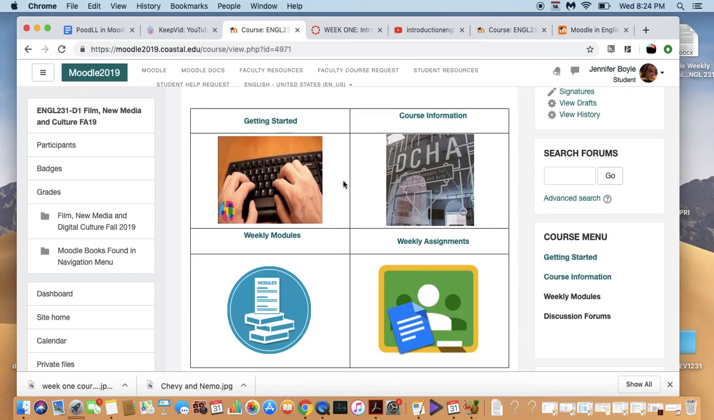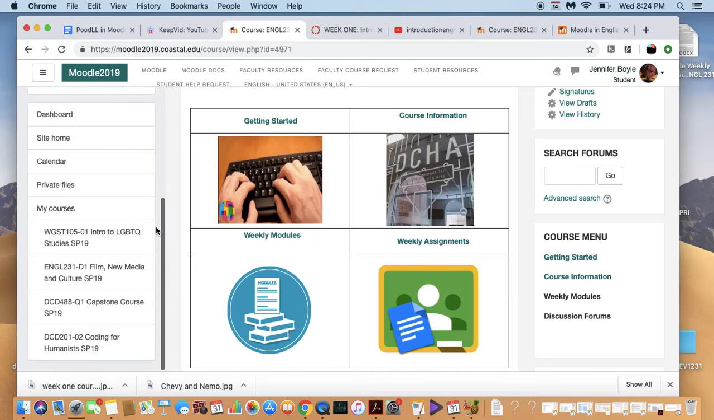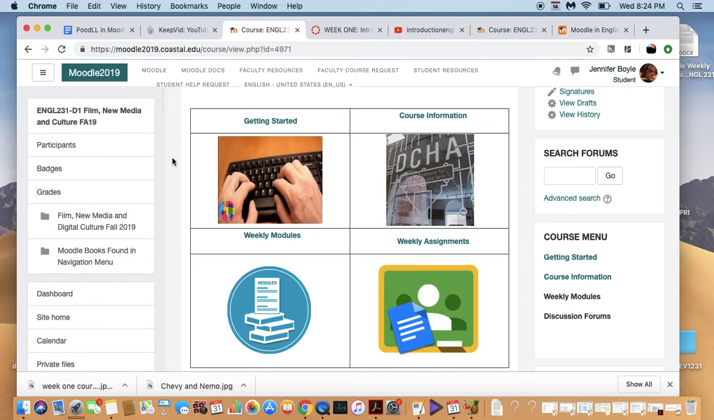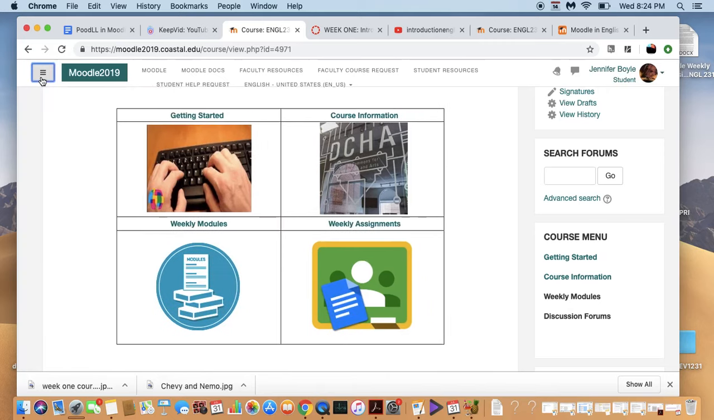It gives you a visual anchor point in terms of where to go. Your dashboard, this is my dashboard, my courses, all your courses over here. You can use a little click of the button like this. Whoops. Hang on a minute. There we go.